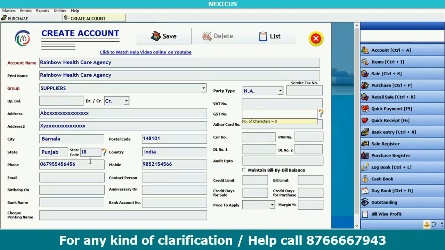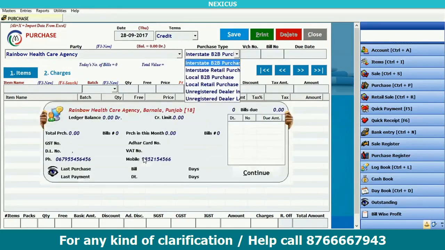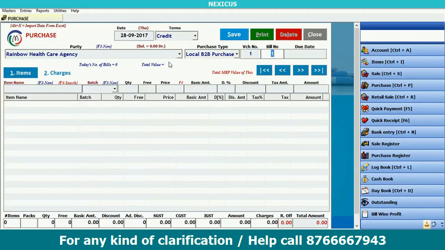After that, his GST number. If he has a GST number, then you can put it here. Otherwise, you will put the drug license number if he has any, in all these columns. Then you will save this transaction, and you will automatically come back to the same window. Now we will choose the purchase type. Because this party is local, from Barnala, we will choose local purchase B2B.